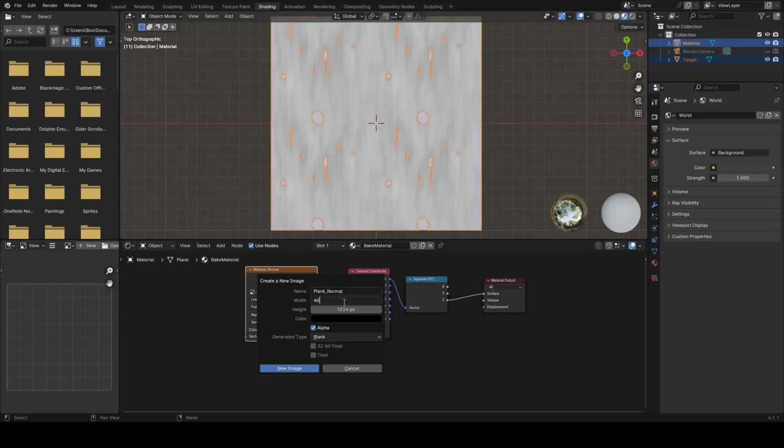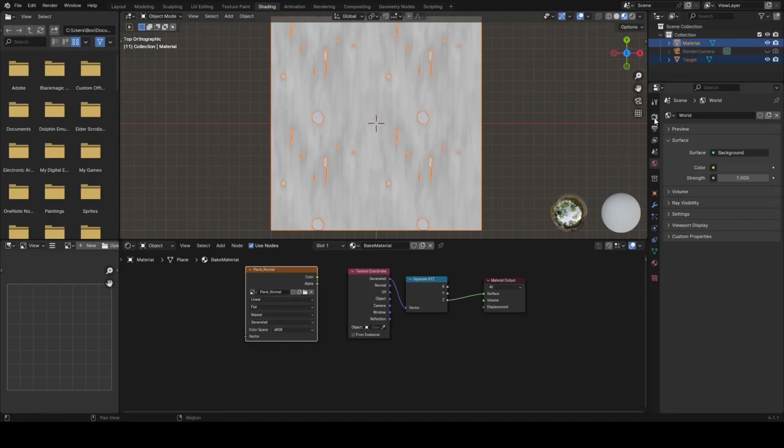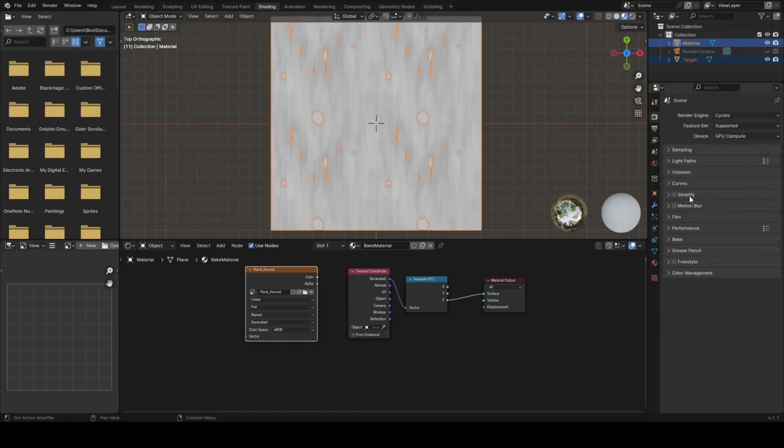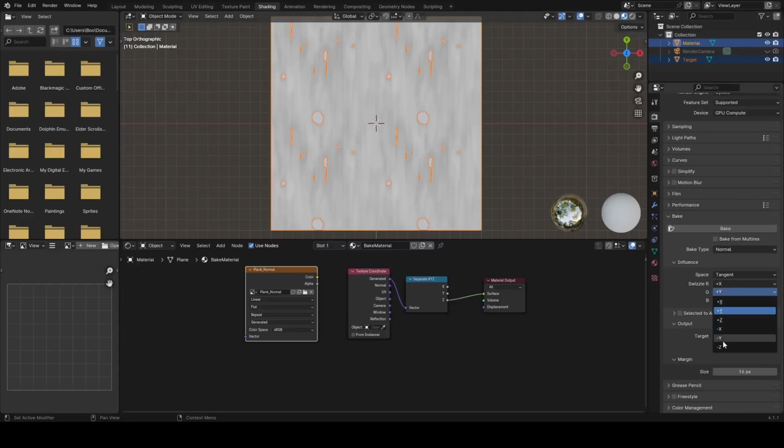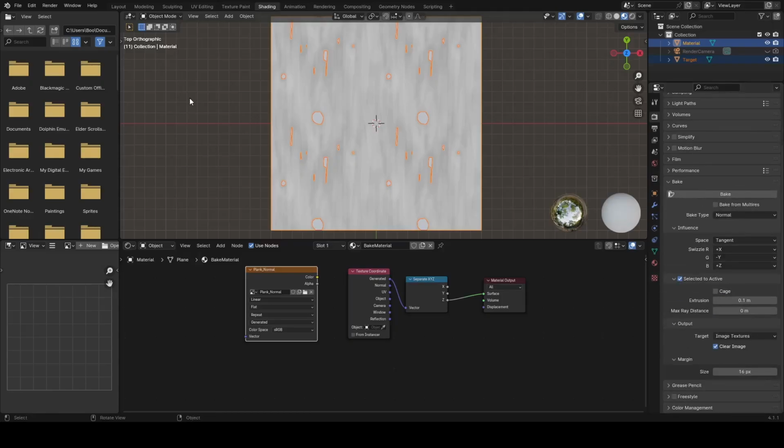And then set your resolution. Again, we're going to set this resolution to twice the resolution we actually want our texture to be. Then we're going to go over to render. We're going to go down to bake. We're going to make sure we set it to normal. We need to flip the Y so that way our channels work for Unity. Select it to active, extrusion 0.1, and bake.